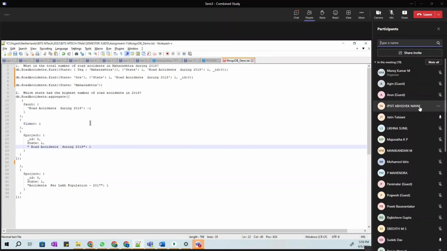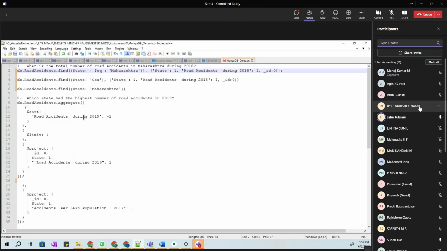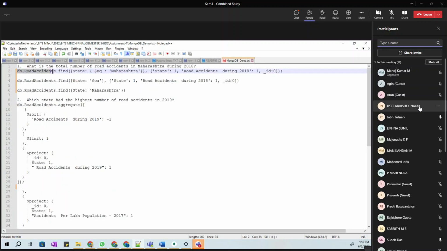So see, the way you write the query in MongoDB is like this. You have to say DB, the database, and then the collection. Since we are in the database already, we already said use here, the India database. So the way we write the query is like this. Let me zoom it a bit for you. Generally this is the format: DB dot whatever collection. The collection I created is named road accidents, and then find.